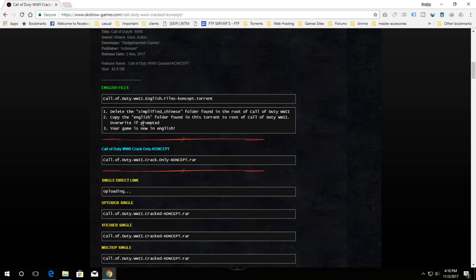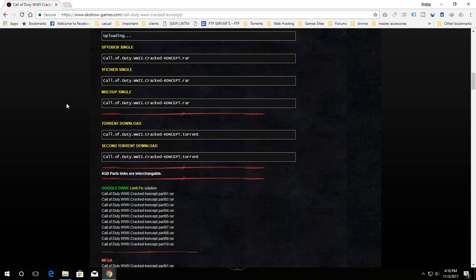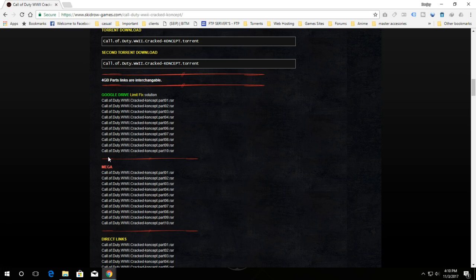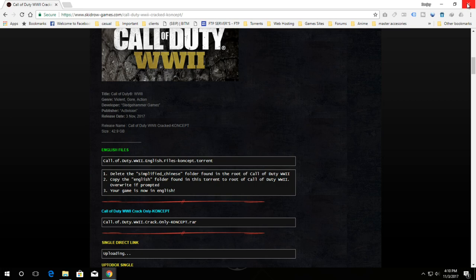I will also provide you the language file download link, and you can see this is the crack only file. If you need it, I will also give the link in my description. And here you can see all the download links for this game. Here is the torrent link and the direct download link, and there are many part by part download links too. So choose whatever suits you best. I have already finished downloading the game, so I will show you the installation process and the gameplay.